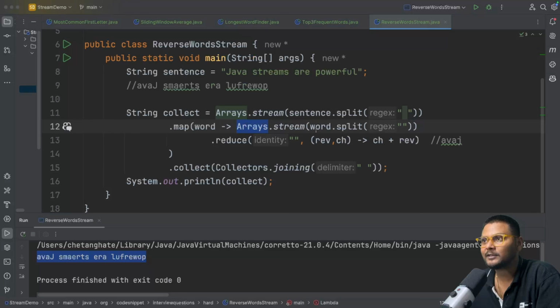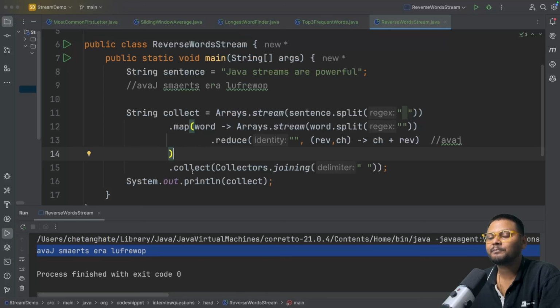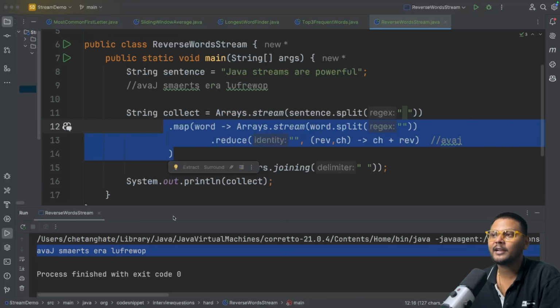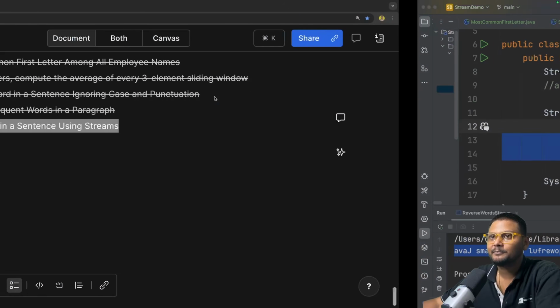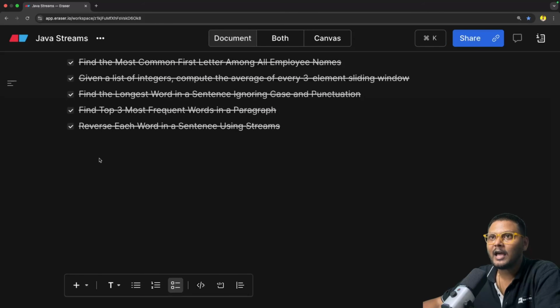So Arrays.stream is splitting your word. This outer Arrays.stream is splitting your entire sentence, and this inner one is splitting your single word, JAVA, like that. And we are reducing it and reversing it like this. So if the interviewer is asking you to reverse it without using StringBuilder, then you can do something like this and reverse it. Simple stuff basically, right? So now if I go back, we have seen this one as well.